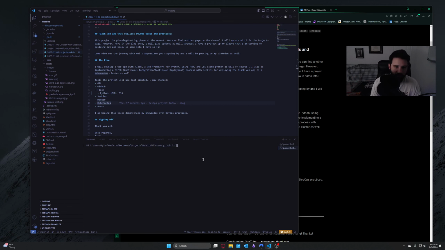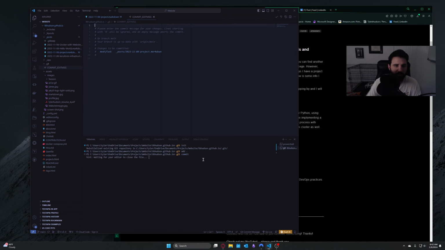And let's go ahead and begin with the command. So you always want to make sure that your git is initiated. Then you do git add, then git commit. Then it'll ask you for an update.